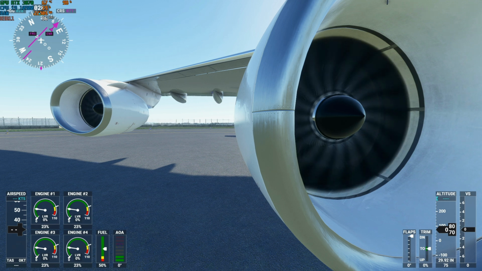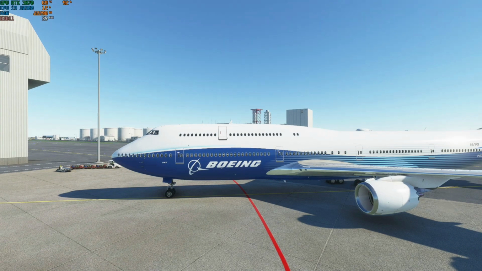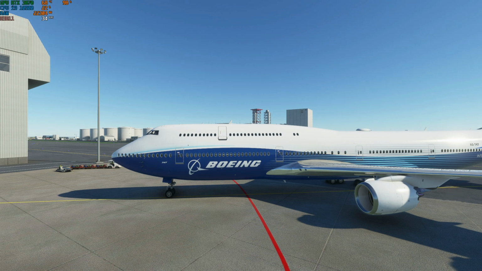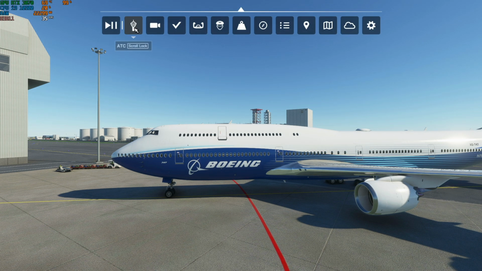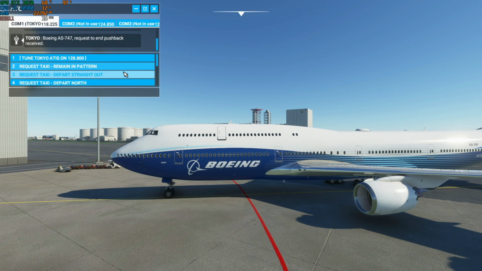All 4 engines are now ready, so we can now turn off the APU and we are ready for taxi. Now it is the time to request taxi.